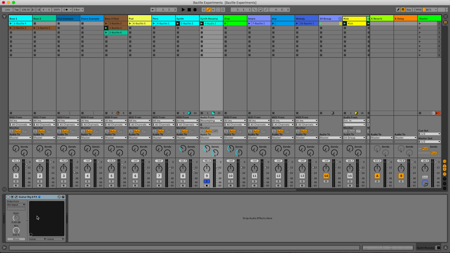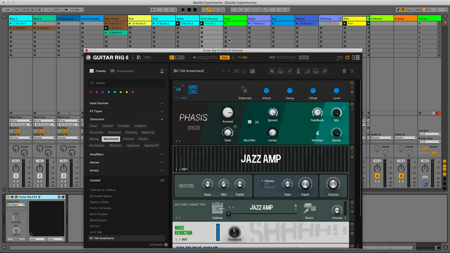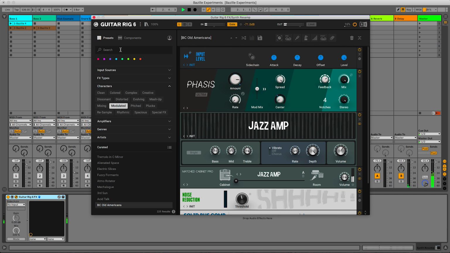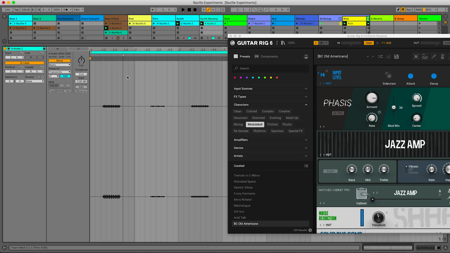And this is where Guitar Rig comes in. I found this nice effect which changed quite a lot the original sound. It's called BC Old Americans. It's inside modulated type of effects. It looks like a talk box a little bit. And this together with the original synth is very nice, because I changed the starting point so they do a sort of question and answer.